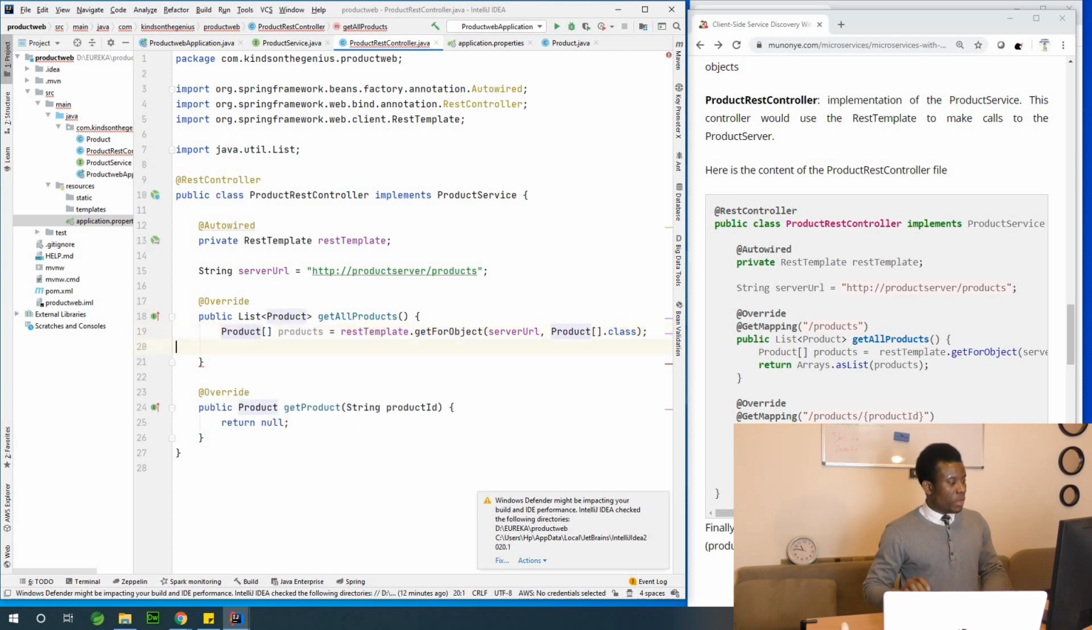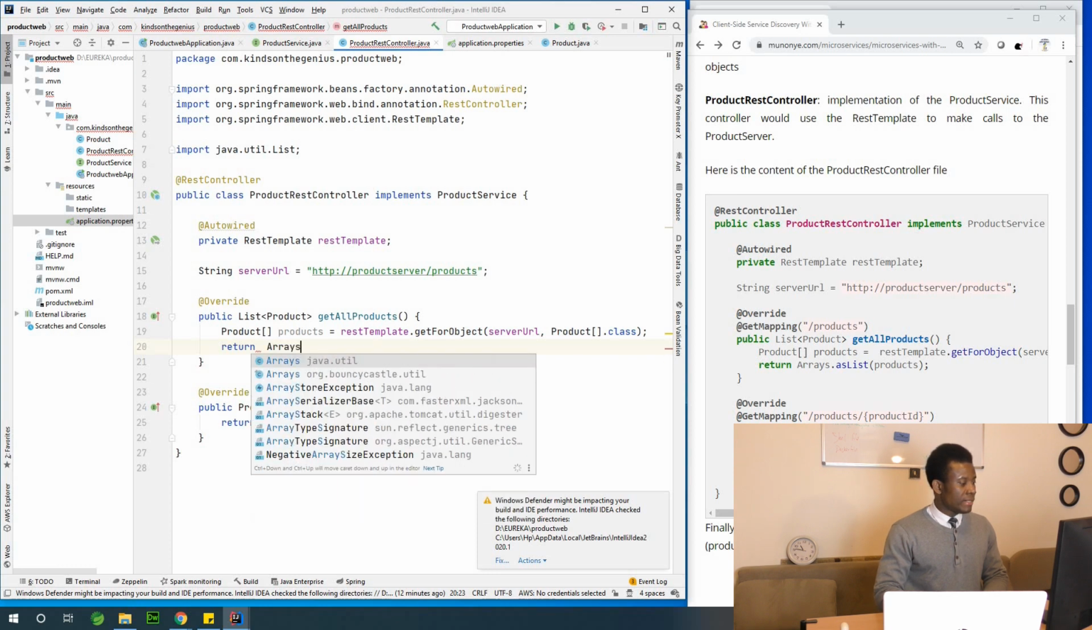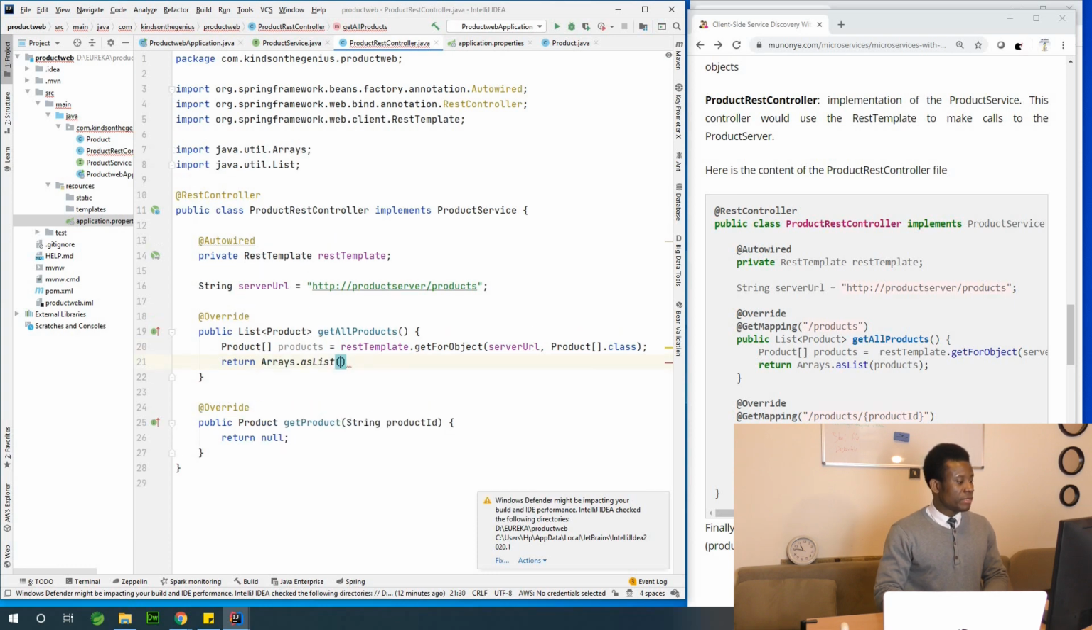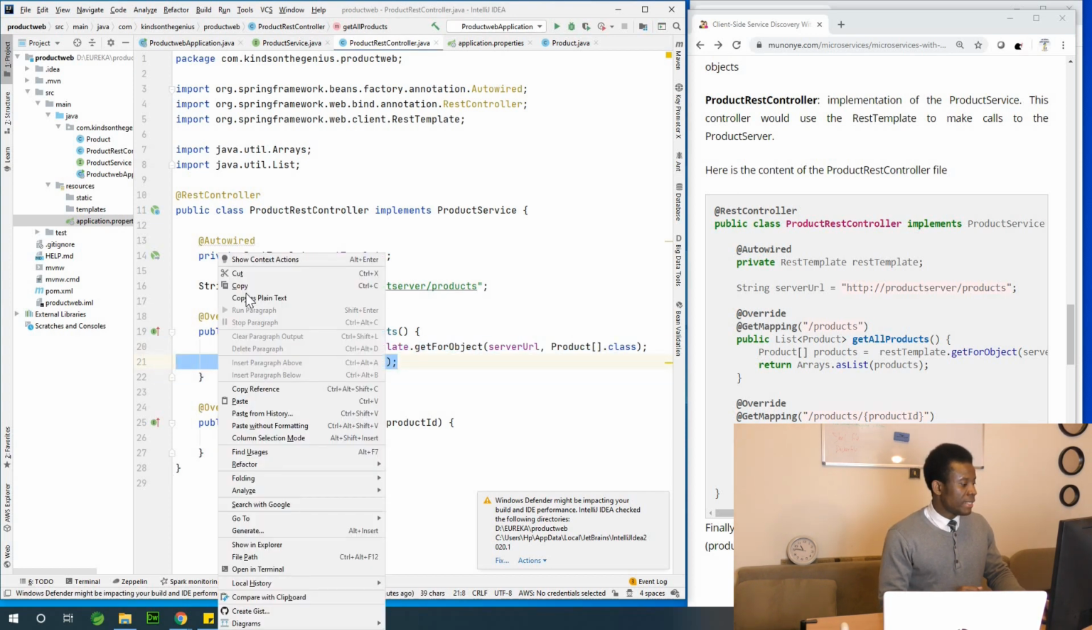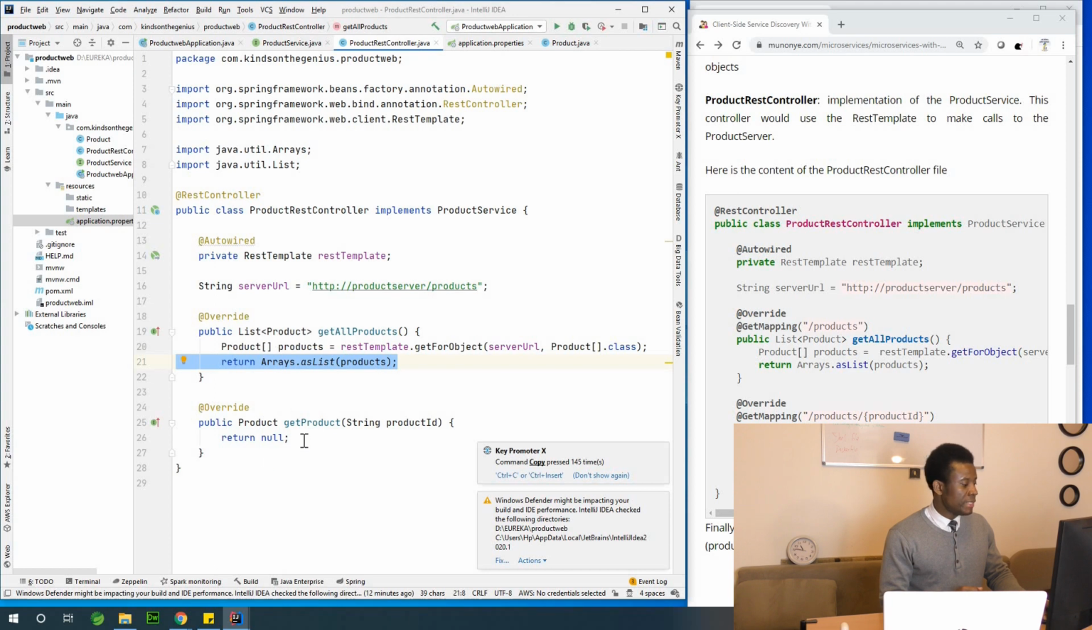All right. So we now need to convert the array of products to a list of products. To do that, you simply return Arrays.asList and then specify product, and this is fine. Okay, so this is what we need to do at this point, and the same also goes here, but in this case we are returning a single product. So I'm going to copy and paste here.